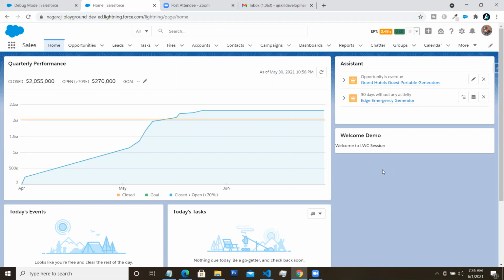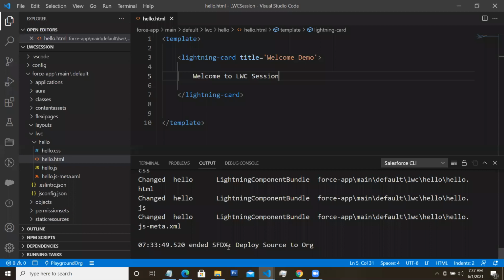Okay, any doubts here? Creating the component, pushing the things, deleting the component, doing the changes, again pushing the things, settings. I have a question. Yes, please go ahead. If we are in an actual environment, which is a production org, do we push directly to production from VS Code?